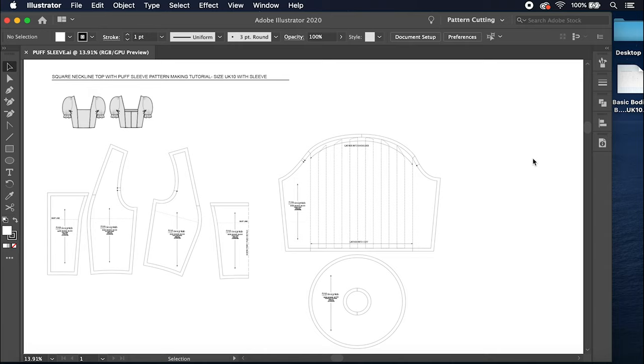My name is Zaira and today I'm going to show you how to create a square neckline top with puffer sleeve in Adobe Illustrator from one of Buttons Lab's digital basic blocks. But first of all, here's Ralph with a bit of info on the digital basic blocks we use to create these tutorials.